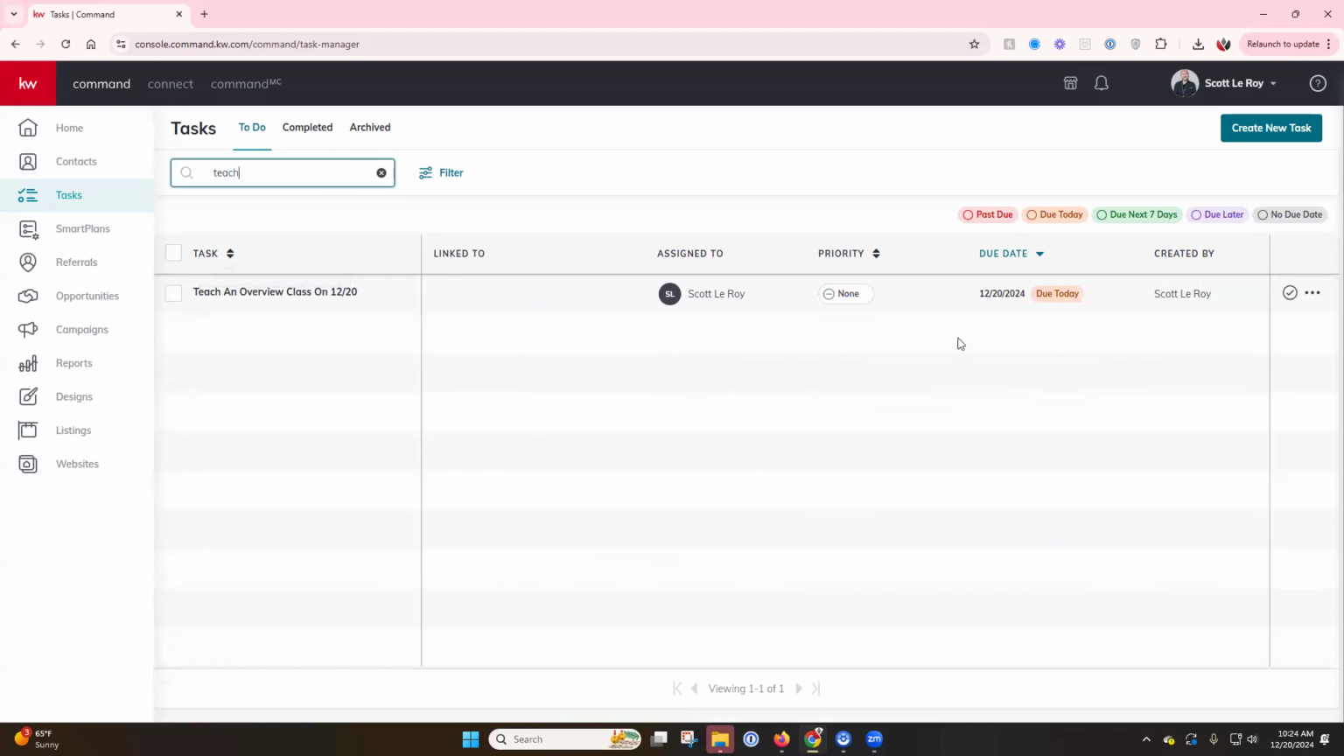All right, so as we can see, that task just came up. You're not going to have 660 tasks, FYI. So in this case, it'll be a little bit easier to view this. But then we can see teach an overview class on 12/20. It's assigned to myself, now in priority. It's due today, and it was created by myself.